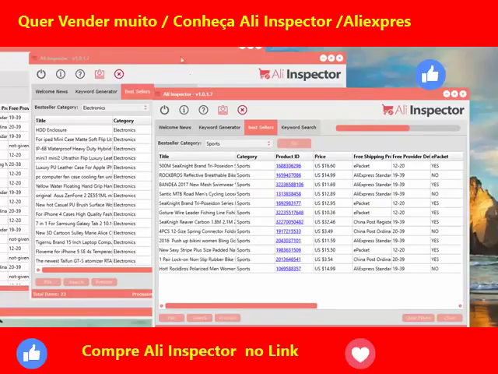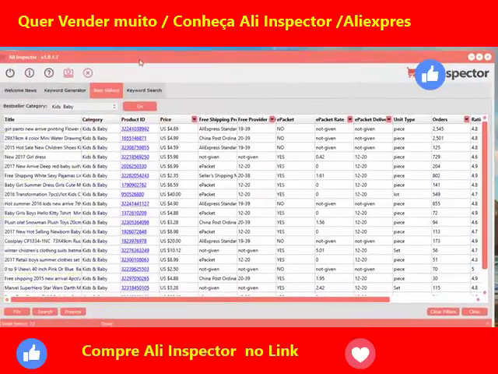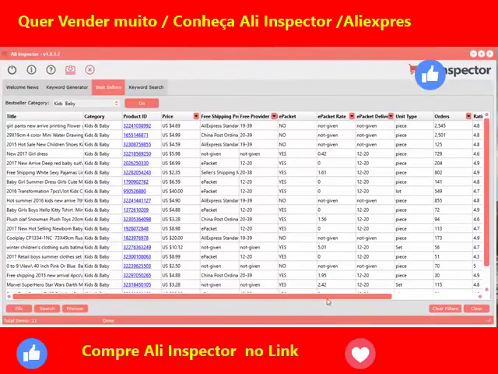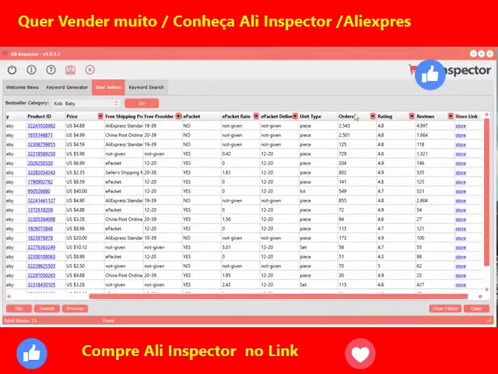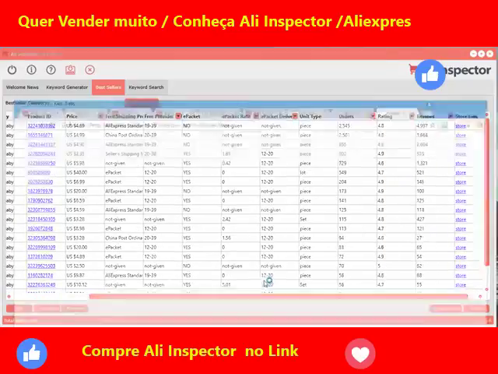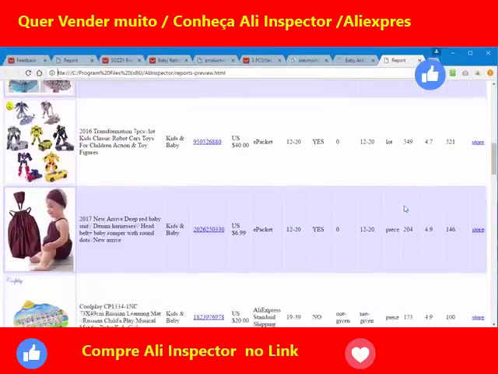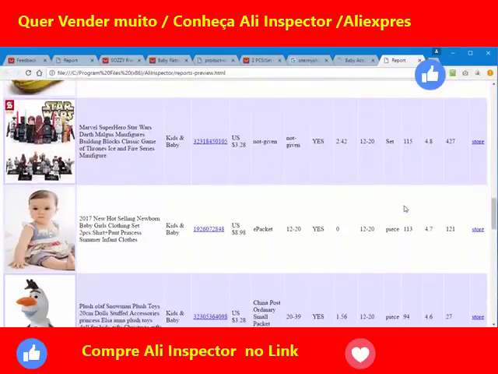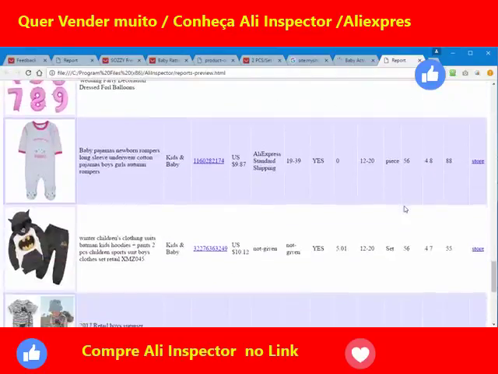And you can quickly let it do its thing. Then you can go through here and actually start to investigate some of these products. Maybe sort by number of orders, click preview, and you can take a look at different ideas here. And let's say you have something that catches your eye.